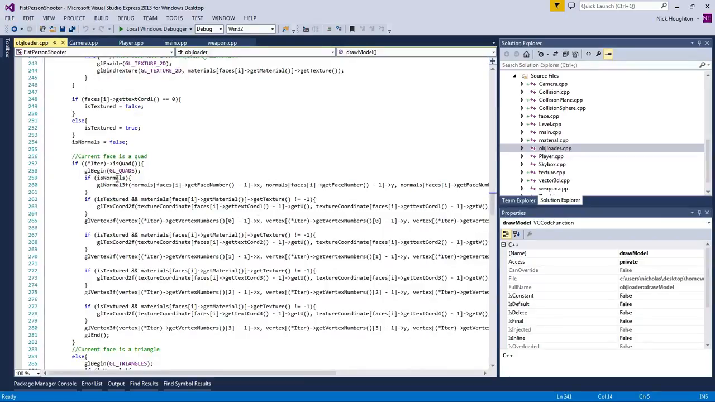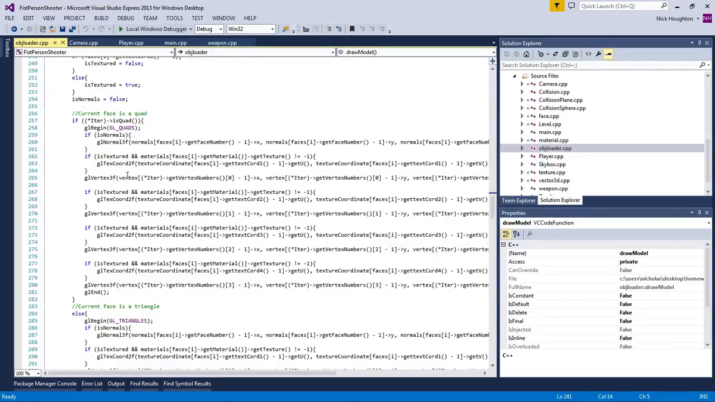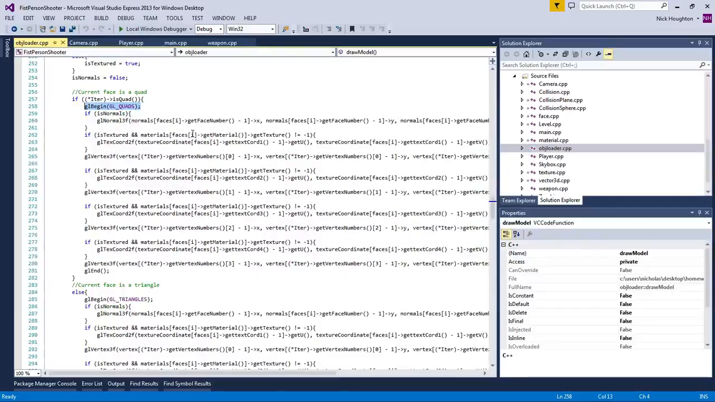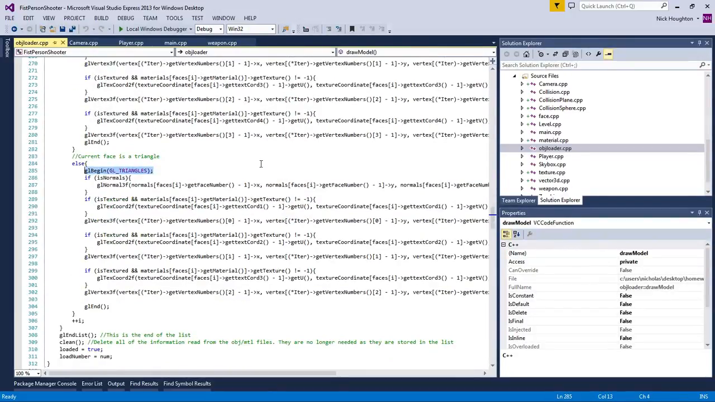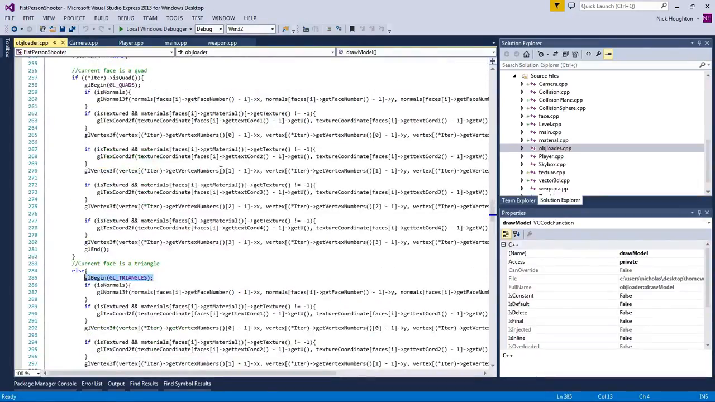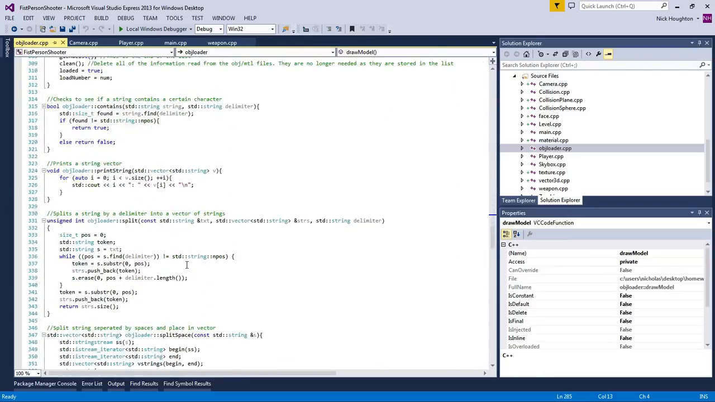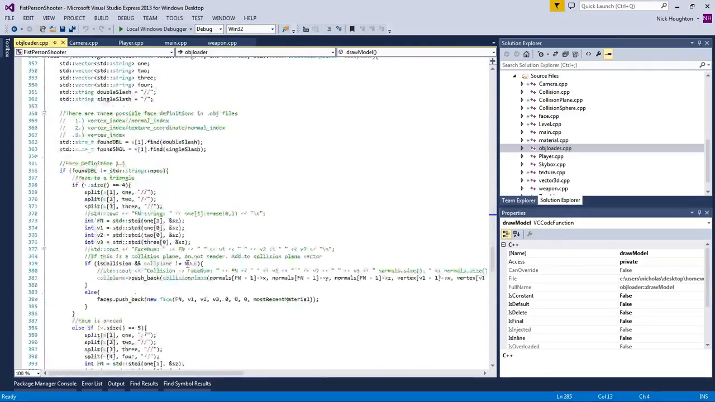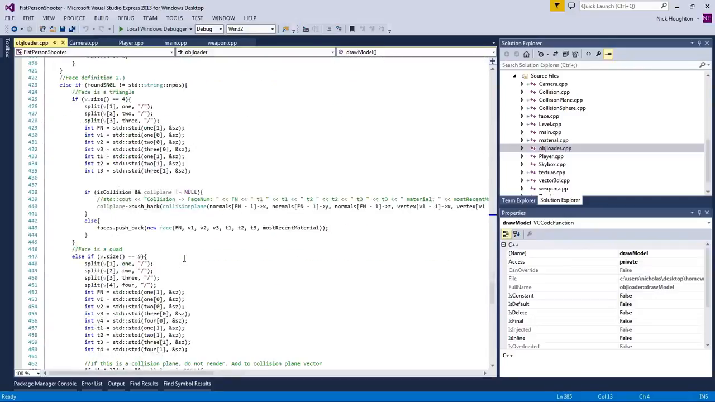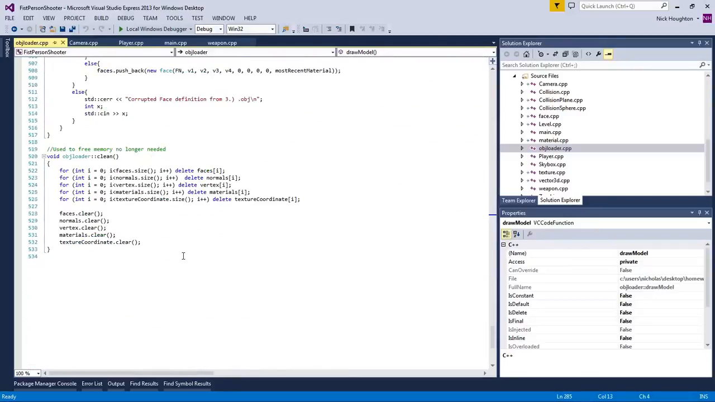Once the materials are loaded, it's time to actually draw, or say the commands to draw the model itself. Some models have quads, some have triangles, some have both. So this is simply a basic draw function for both quads and triangles. The rest of the functions in this file are just support functions for splitting strings and generating the face objects and such. Nothing terribly interesting.